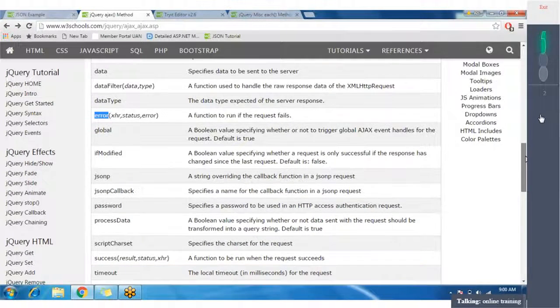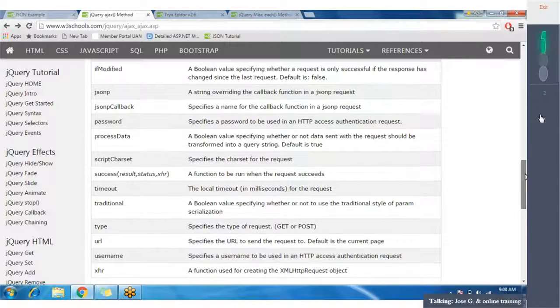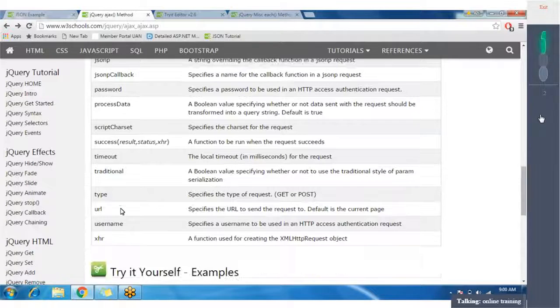Next is success. If your request succeeds, what do you want to do? Suppose you want to display that data or manipulate that data, so inside that you can do that. Next is timeout. If you want to define some timeout for the request, if you didn't get the data in a specified time, then you don't want to wait for a longer time, suppose 30 minutes or something. If you only want to wait for a short time, with the help of the timeout you can do so.